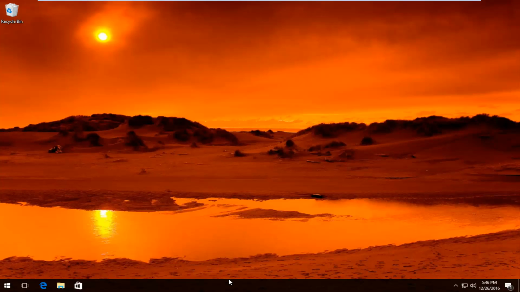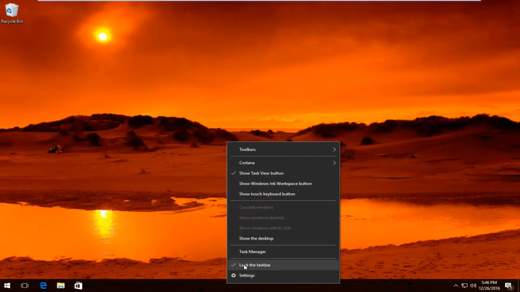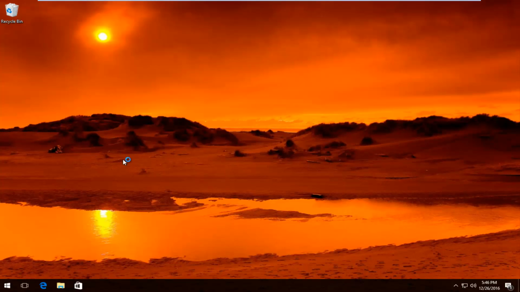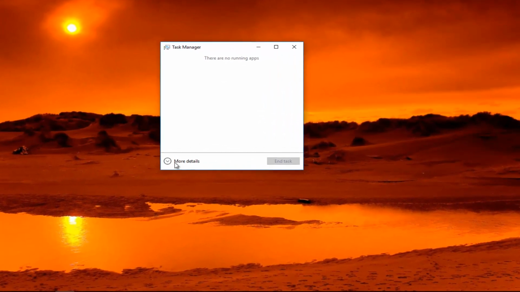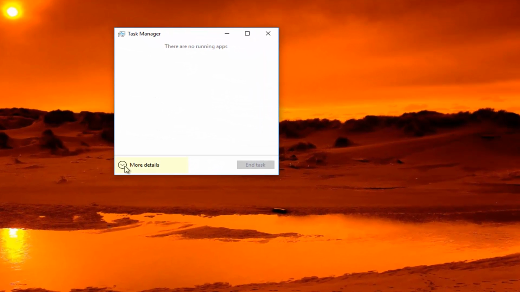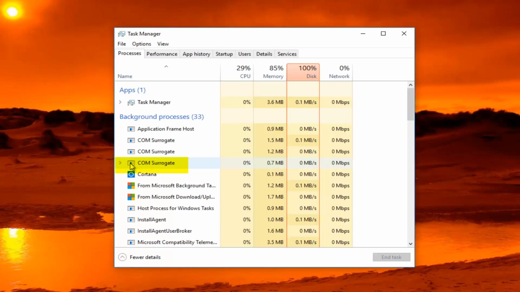So we're going to start by right-clicking on the taskbar, and then we're going to select Task Manager. If your Task Manager appears like this, you want to left-click on the button that says More Details at the bottom. So now we see a breakdown of our CPU usage, our memory, our disk, and network as well.